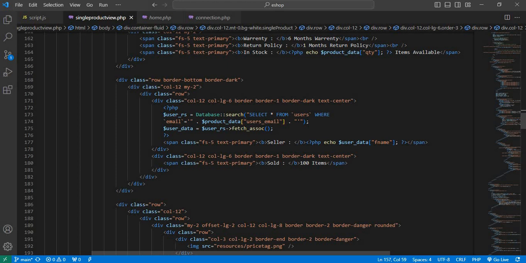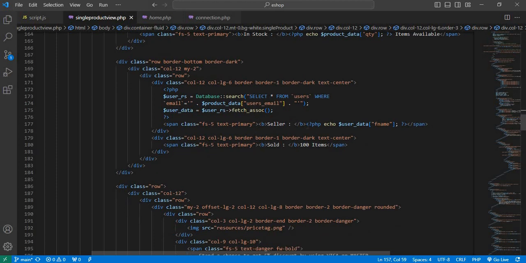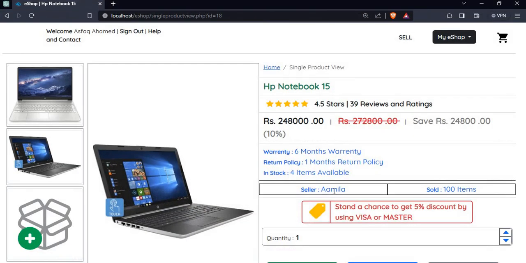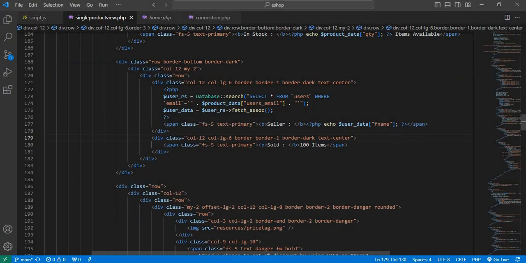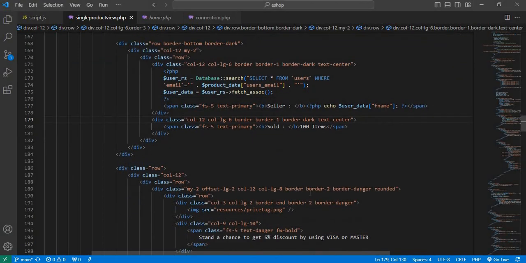And here we are getting the user result set by a database search: select all from users where email equals product data's user email. The condition is that email must be equal to product data's user email. For user data I have used fetch and echo, and for the seller I have echoed the PHP statement for first name. So the relevant seller of this product is shown here using the database result set and echo statement.